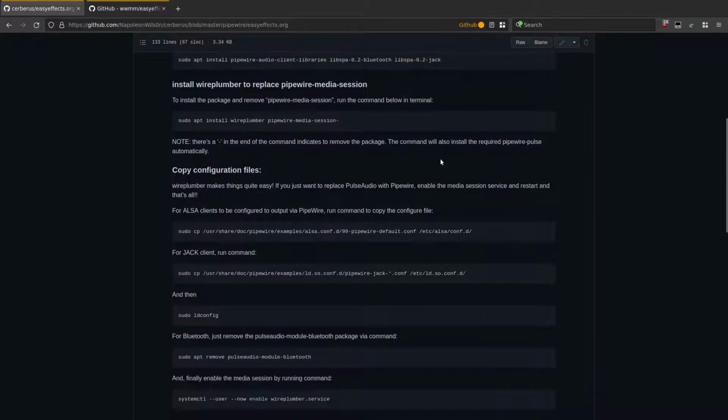The other thing that we want to do is install WirePlumber and replace PipeWire media session. The way you do that is by running sudo apt install wireplumber pipewire-media-session-. Now the dash at the end basically means remove this package. So this is going to install WirePlumber and remove the PipeWire media session program.